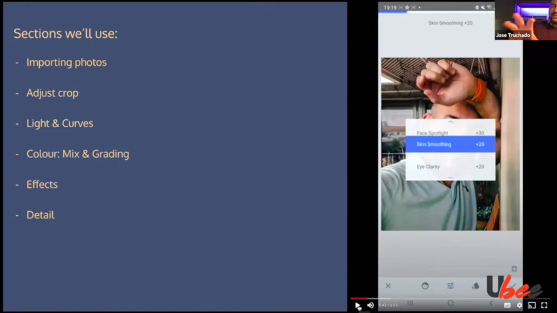This software will detect your face, and it will allow you to choose whether you want to smooth your skin, the brightness of your face, so it will increase the brightness of your face, and the eye clarity, so it will increase the sharpness of your eyes, so that your eyes are more prominent in the picture.